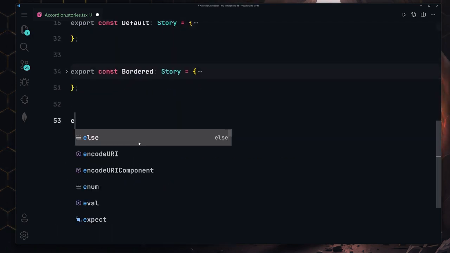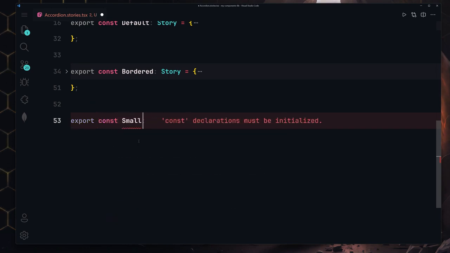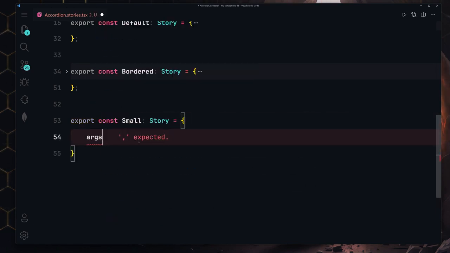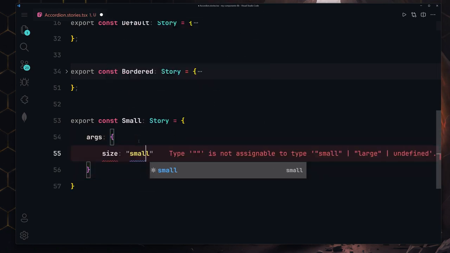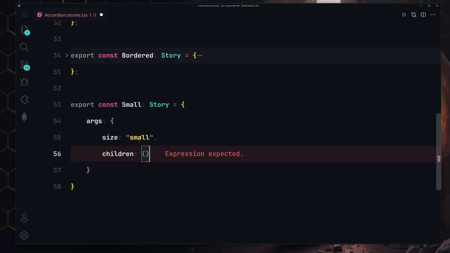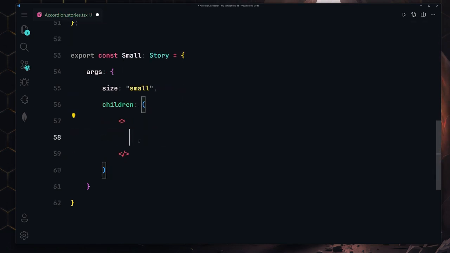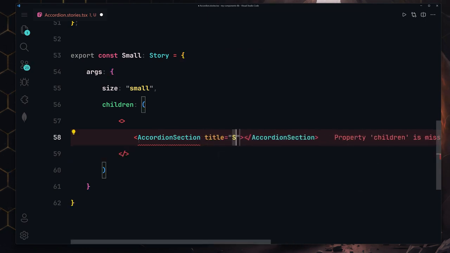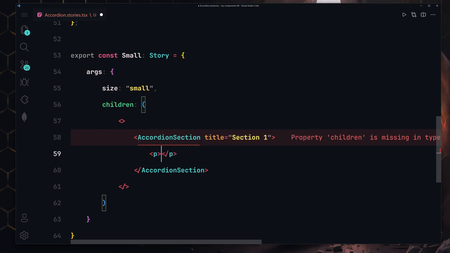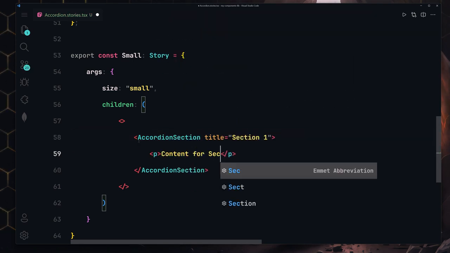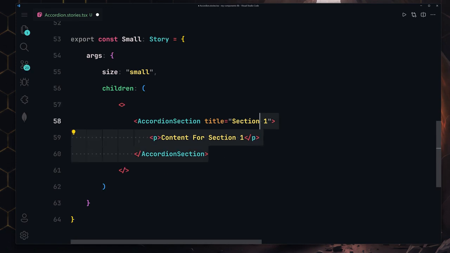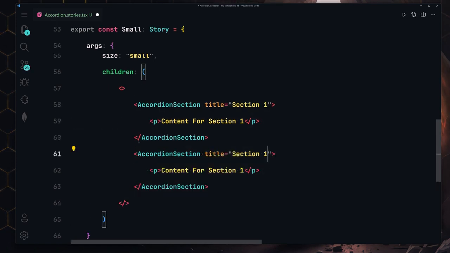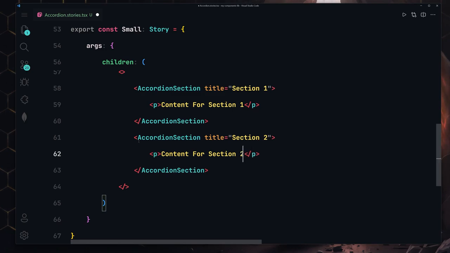Now we are going to be creating another story for the smaller one, called small story. It's going to be equal to this object, providing my args inside there, and the size will be set to small. Here let's pass our children inside there, and inside these children we are going to provide our fragments. I'm going to say accordion section, and here I'm going to also paste the title, section 1. I don't want to waste your time. Here let's add our paragraph, which will say content for section 1, and I'm going to duplicate that a few times. I guess one time would be fine. Here let me change that to 2 and 2 right here.